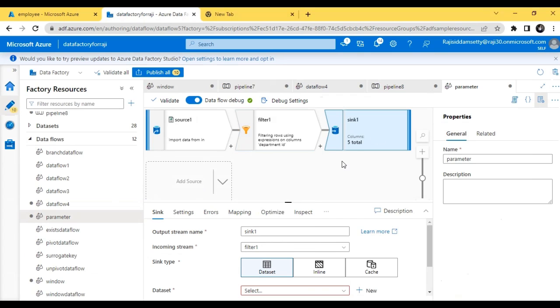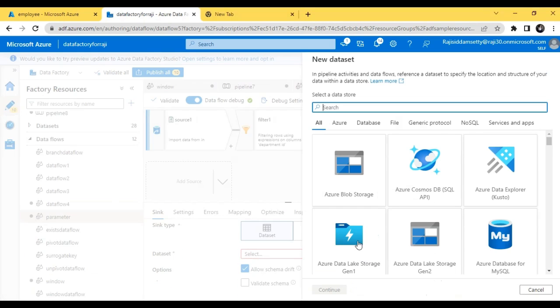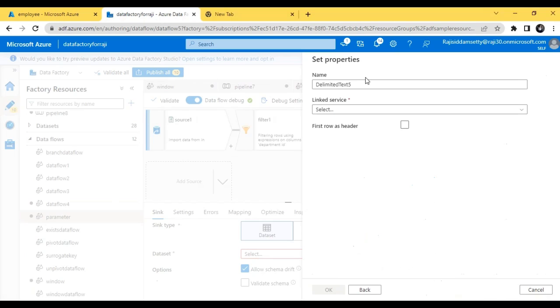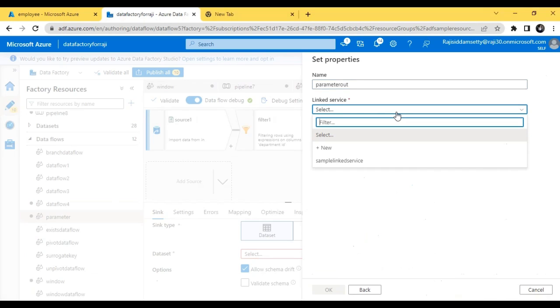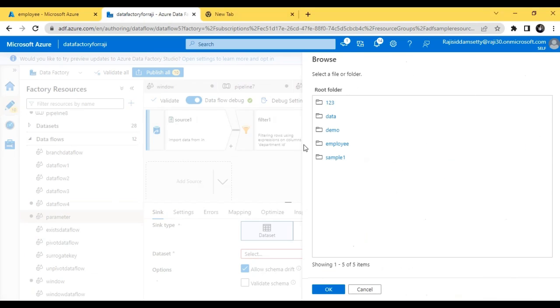So let us create a new data set for this one. Azure Blob Storage, continue. Delimited text, continue. Parameter out. Select the linked service as this and browse the file in the employee folder. In the output folder, I want this output. Click OK. OK.